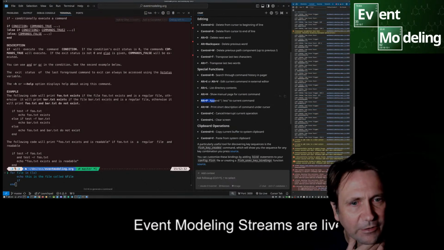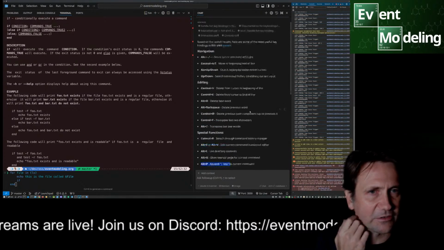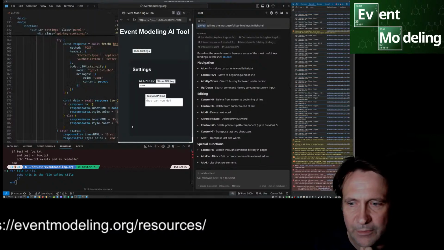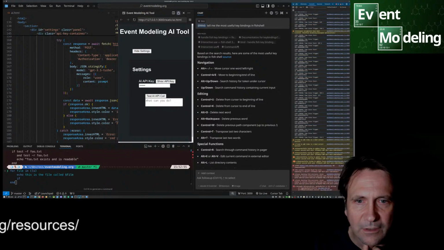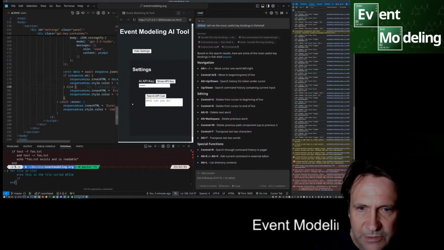So yeah, Alt P appends less to the current command, all sorts of neat things. This is just scratching the surface. There's way more in here. So anyway, back to our task at hand. This show API key does work. I'm not sure what it was screaming about.